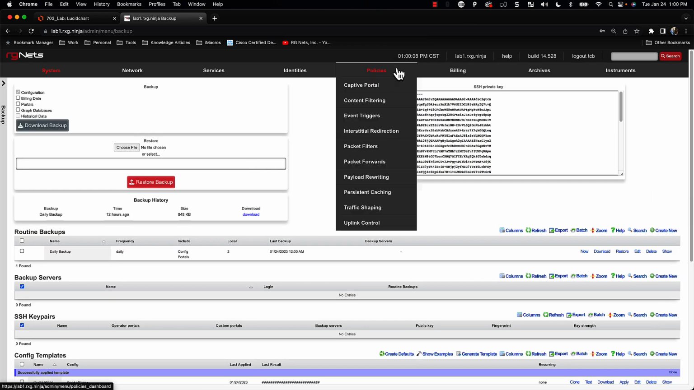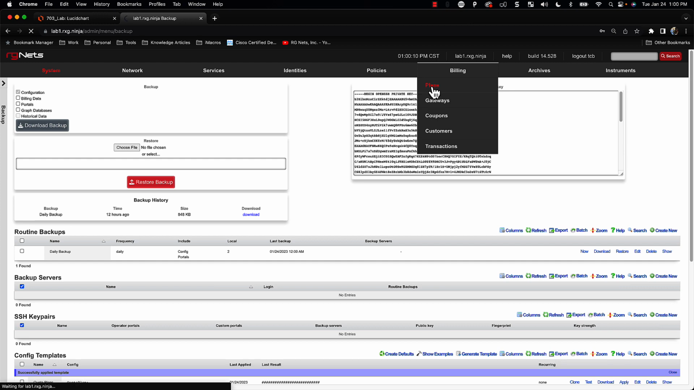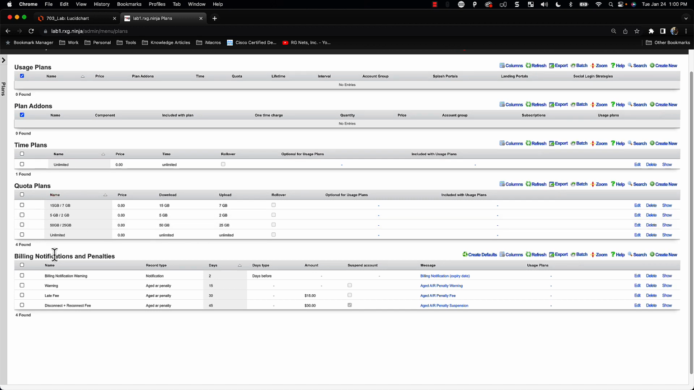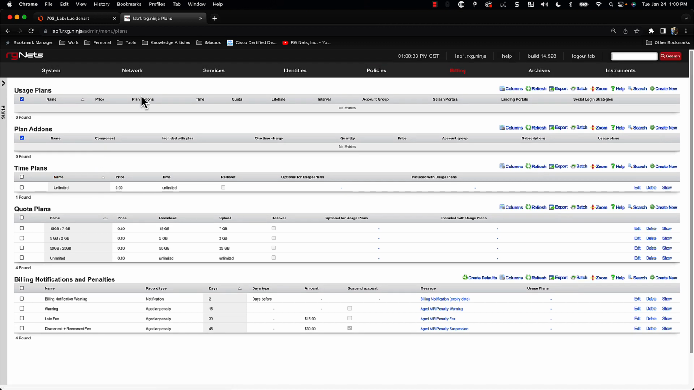Now if I go back over and look at billing and plans, it's added the rest of my quota plans in. So I have an unlimited quota plan, a 50 gig down, 25 up, 5 gig down, 2 up, and 15 gig down, 7 gigs up. So those are my 4 quota plans. We have time plans and quota plans. Now the next step is to create the actual usage plans, which brings everything together.